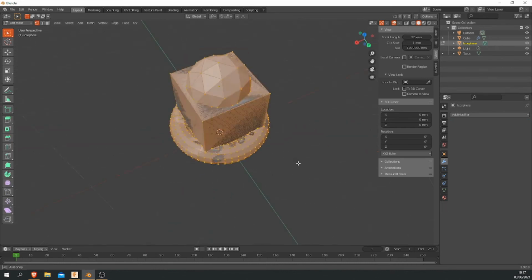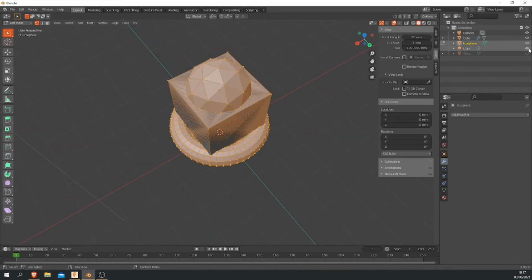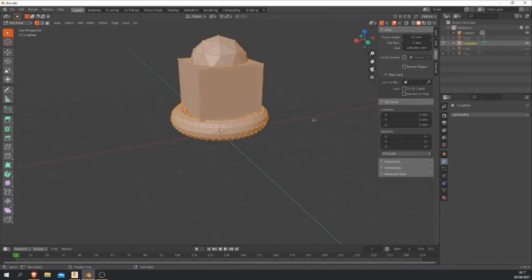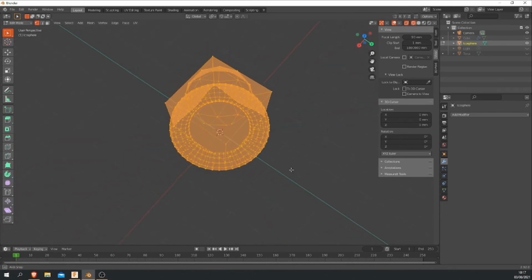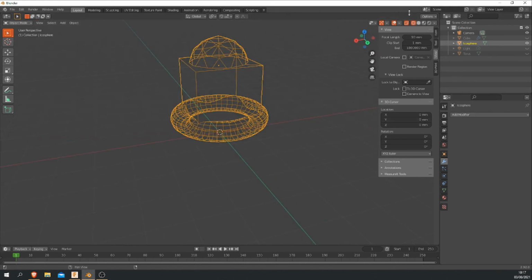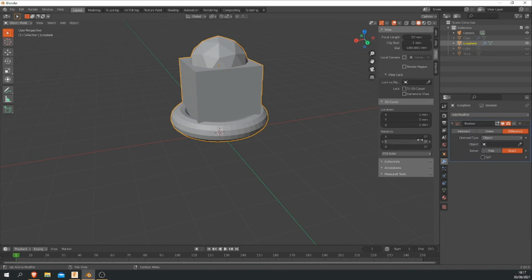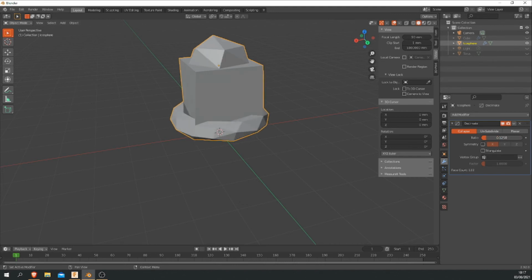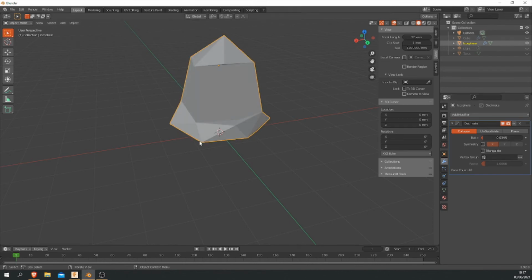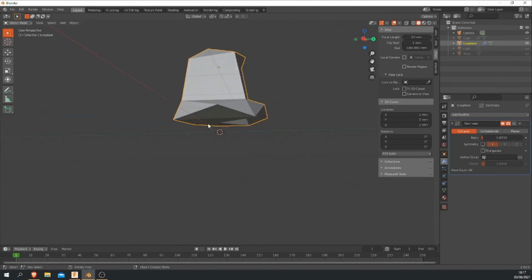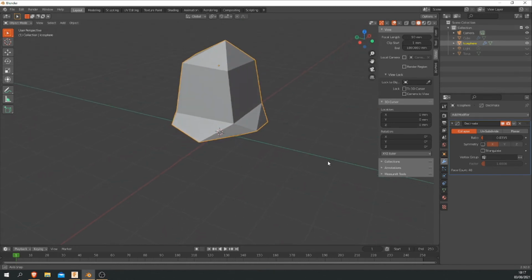Right. So they're all joined. Oh, sorry, not Boolean. We're going to go to Decimate and see what happens now. It becomes a blob. Now you might be wondering, what good is this modifier? It doesn't really resemble anything.